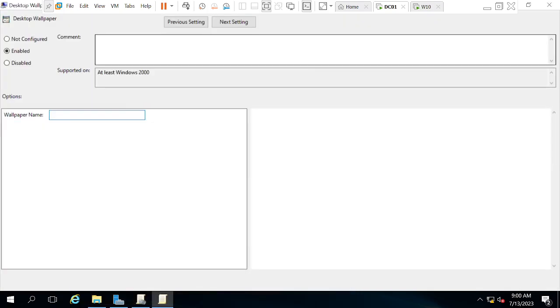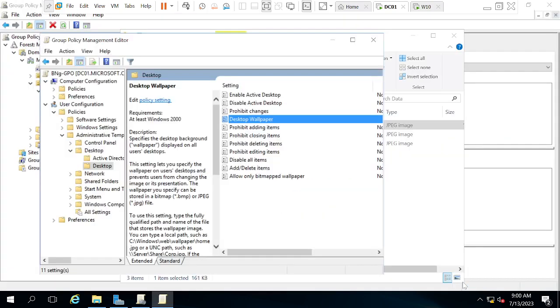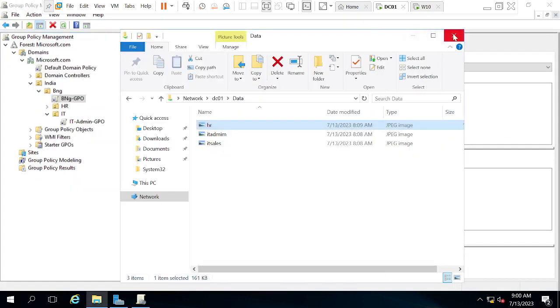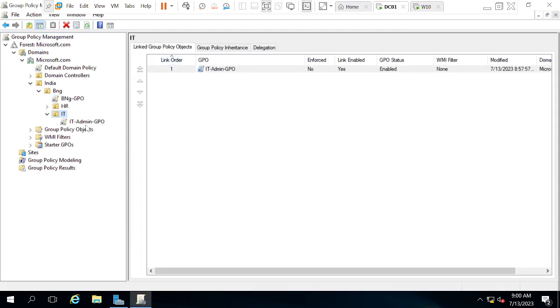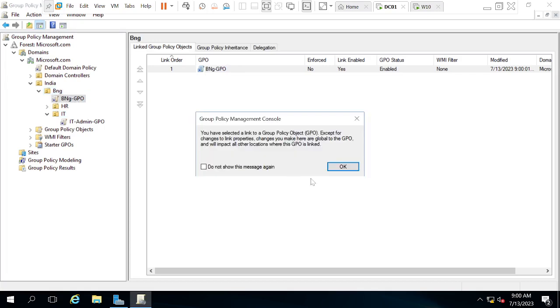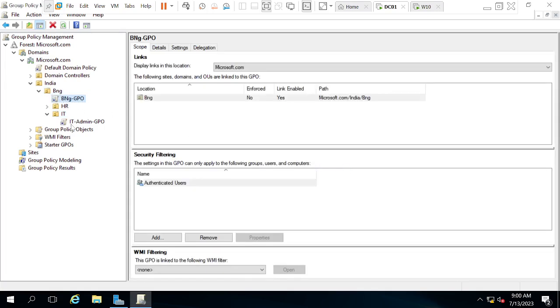Now apply and OK. Now I want to see, to this IT OU, how many policies have been applied. Only one, correct? But this Bangalore level is also there. If you remember, at the Bangalore level you have a policy, and that is getting inherited to the IT folder as well, ideally.